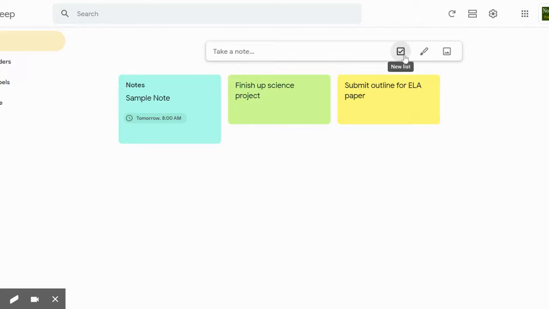Other options up here, you can start a note by creating a new list. You can take a note that has a drawing in it, or you can take a note with an image in it. So a note with a drawing will look as follows. If I click on this option, it has this little drawing area that appears that's very similar to Google Jamboard, if you're familiar with that. So it's got very similar options.